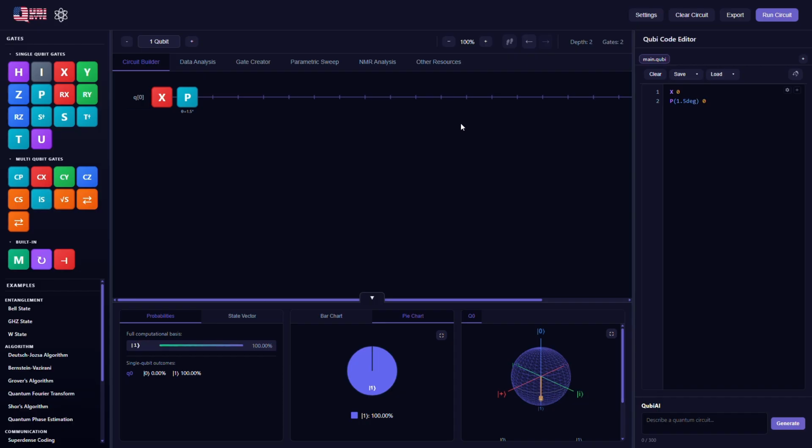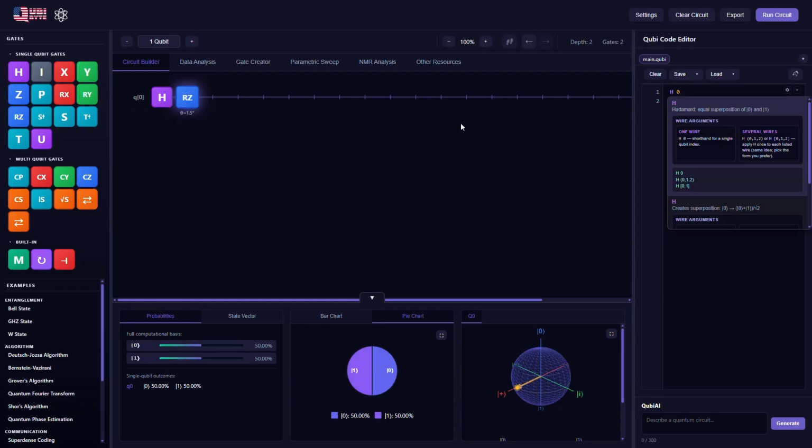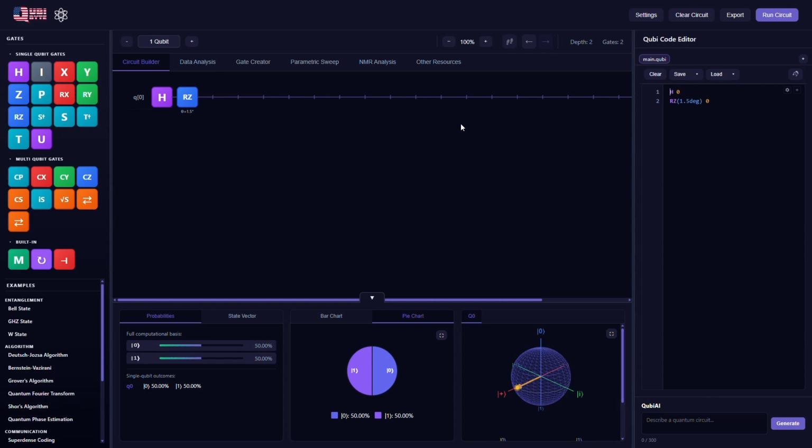So those are pretty much the big 3 ways of writing the parameters. We can do pi radians, radians, or degrees. And instead of just doing phase, you can do RZ, which actually we should put in the superposition Hadamard gate state, so you can actually see it making a difference.